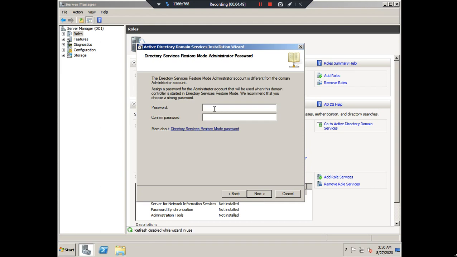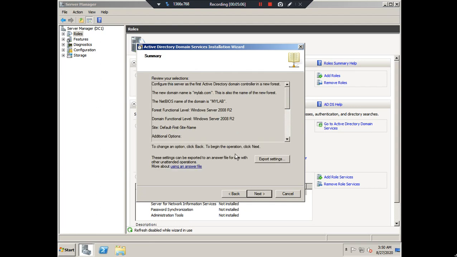I will click next, and you can type the recovery password, any password for the restore mode, in case you want to uninstall or do something. So we will assign one password, but you have to remember this password. Next. Okay, now if I click on next here, the setup installation will start automatically.